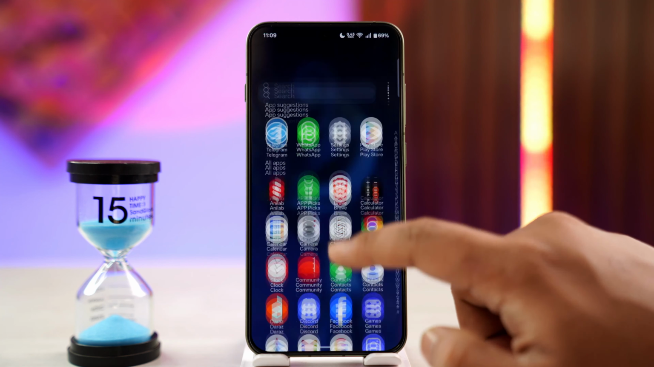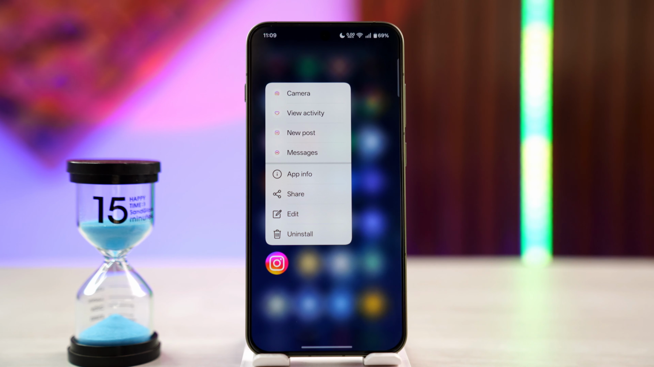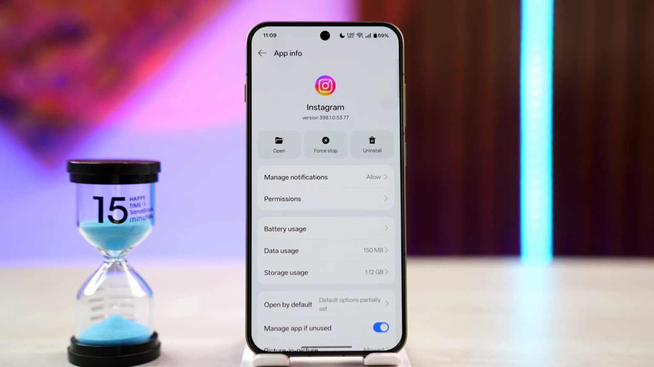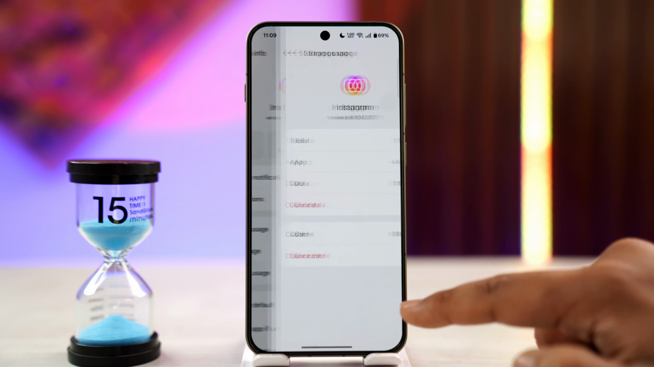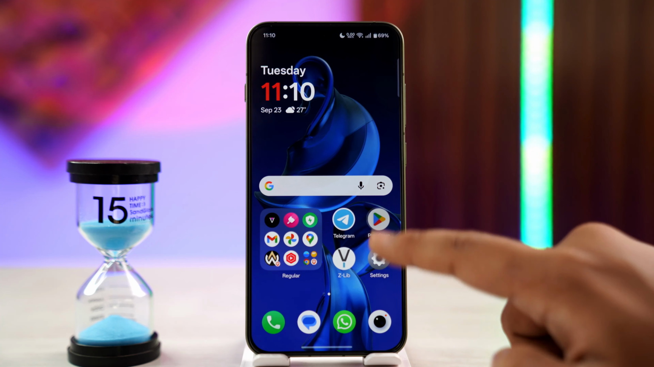If that doesn't help either, now I would recommend you clear the data for the Instagram app by long pressing on it and tapping on the app info button over here. On any Android device, you'll find this setting. Then you can go to storage and clear the cache files and clear the data, which will reset the app, by the way.